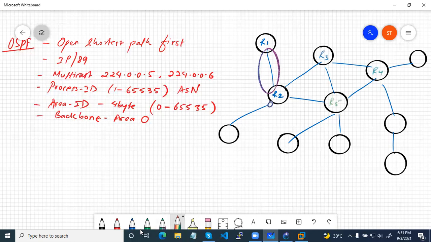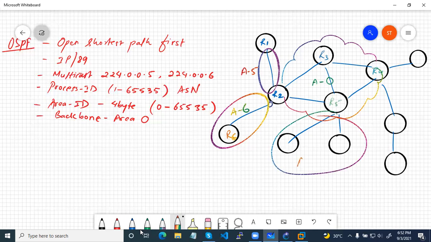Here I can assign different areas. Between R2, R3, R4 and R5 up to here, I can assign area 0 if I want. Over here from R1 and R2, I can assign, for example, area 5, and from R2 to R5, R6, like this. For further connections I can assign a different area, like area 6 or any area that I want. Over here I can assign area 10, and like this area 2, area 3, I can assign.